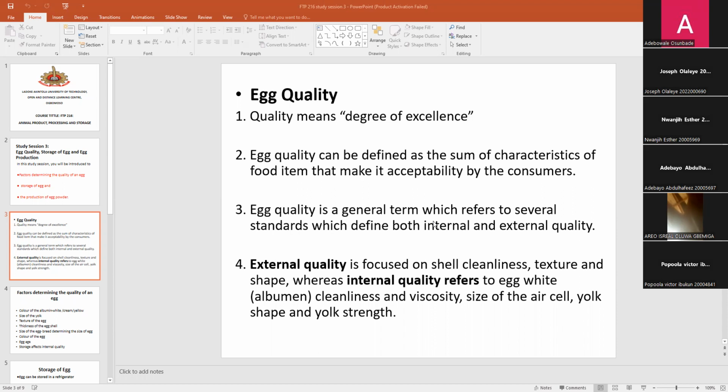And the shape, you look at the shape. You look at the size of the egg. Many people don't like small size. Most of us will prefer the big size or the medium size. So it's very important to look at those external qualities for you to conclude that this egg is of high quality. Those are important things that you need to know.